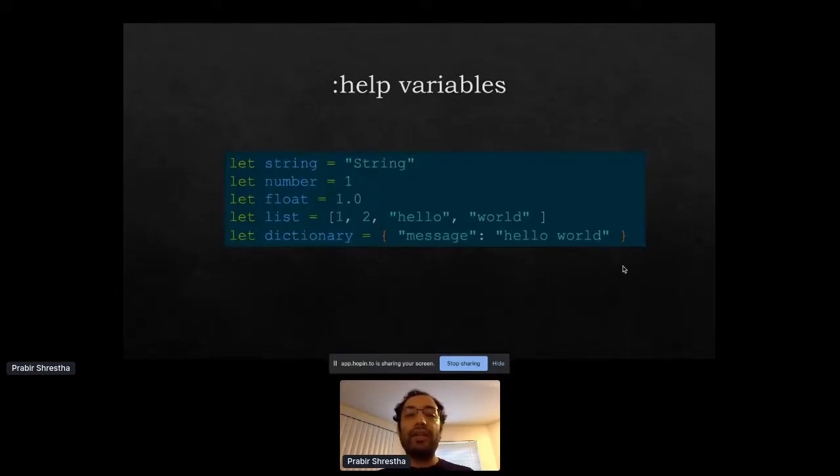So how do you create a variable? You just do let variable name equals the value, right? You can put a string. Again, number and float is different. It's a dynamic language. You can have a list of multiple different types. It does not have to be the same. It can be 1, 2, hello world string. It can be a list inside a list. You have a dictionary that just looks like it. You do need to put the quotes in the dictionary, even for the key.